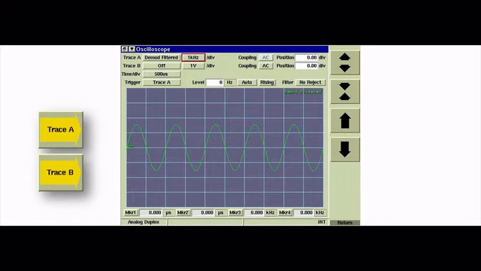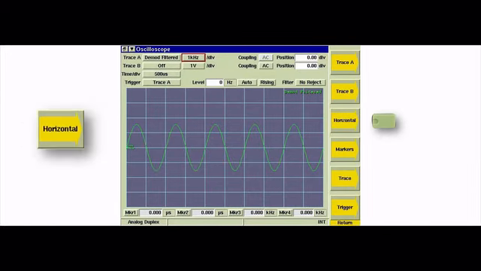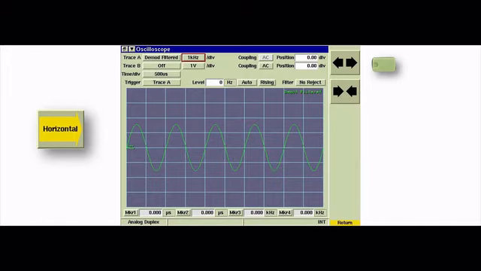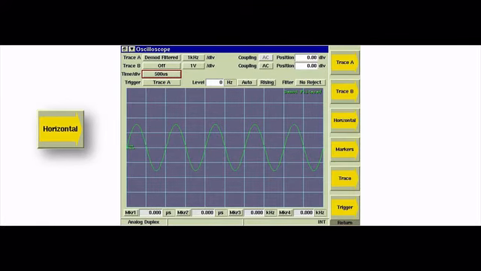We will now press the horizontal soft key. As we've seen earlier in the video, the horizontal scale can be adjusted with the expand contract soft keys. We'll now press the return soft key. We will now press the marker soft key. We'll first enable marker 1.